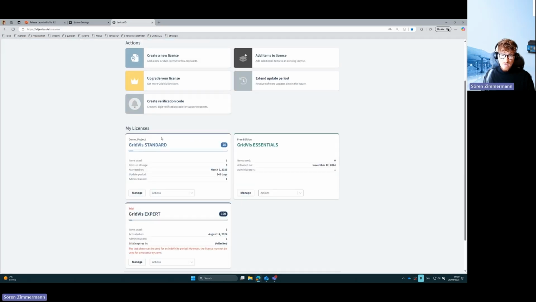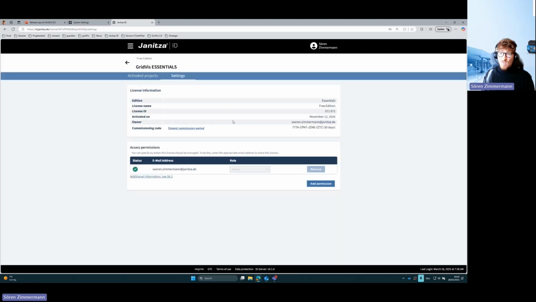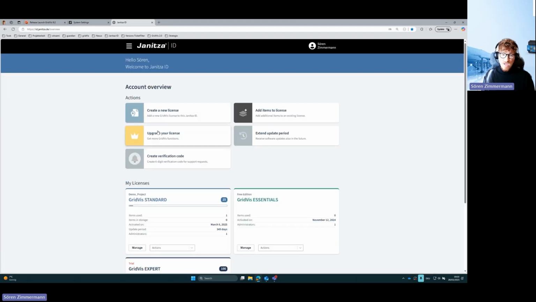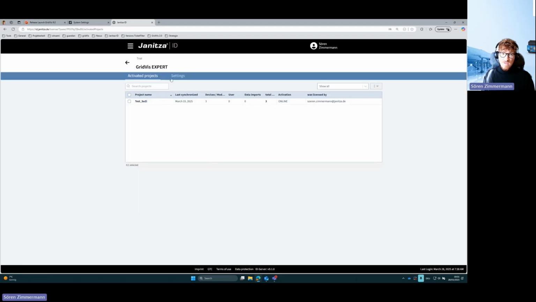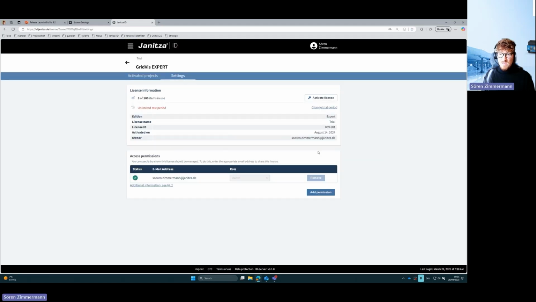This works for the normal standard and expert. This does not work for the free essentials. Here we don't count the items, so no influence here. That hasn't changed. And also if you have a test license, this is not available in that case.